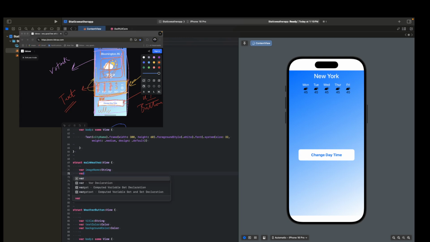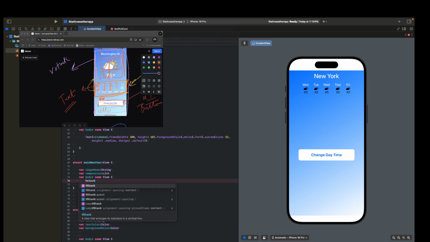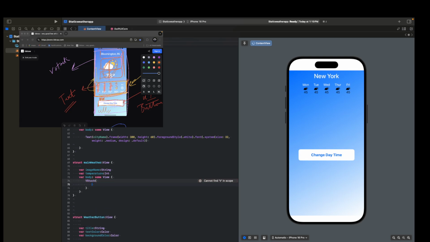The next thing I'm going to have is this number that is going to come. So it should be an integer. Let this be temperature int. No, this is temperature, and let this be int. Now I need to add in a V stack, right? So let's say this is a V stack. In that, I need to first have that image, the system name, and then yeah, this has to be image name.